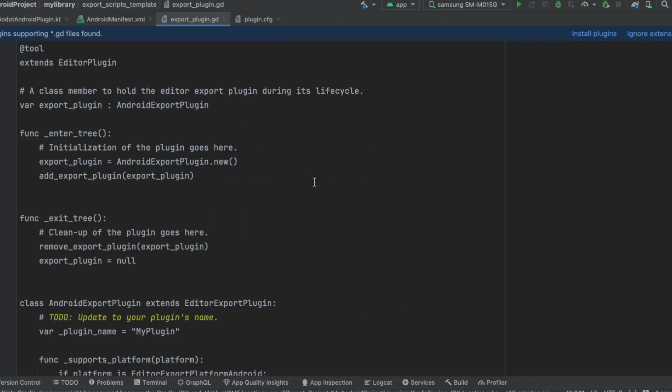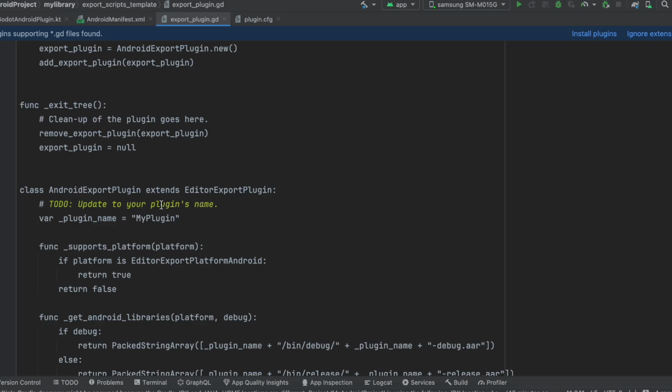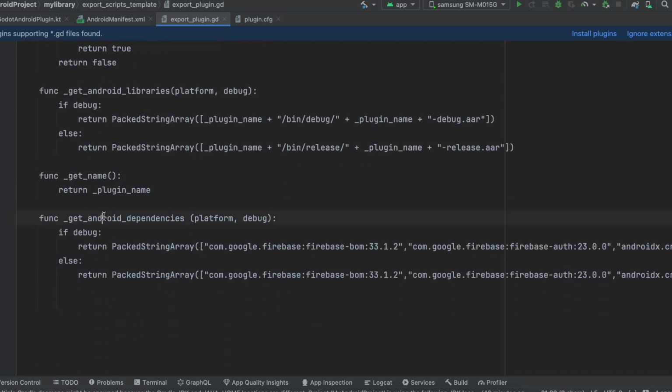The only thing you have to change is two things. First is your plugin name, so this should be changed, and this is the get Android dependency. These are the bunch of dependencies which we had added inside our build.gradle. Godot needs to know about these dependencies, that's why we have added them over here.